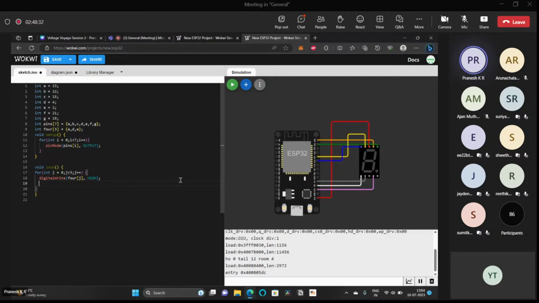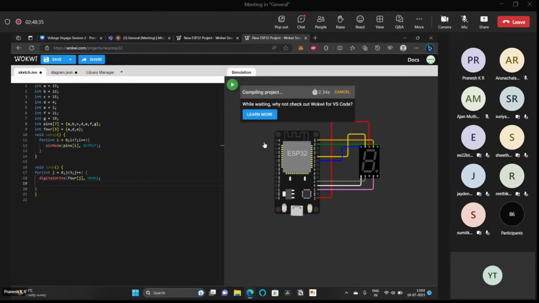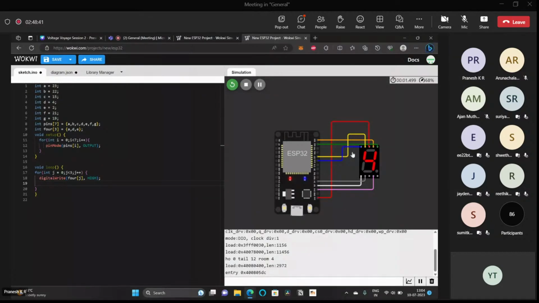Now let us run this. We got the number 4. Nice, right? Do you guys have any doubt in this LCD part as well as this seven segment display part? If you have, do put it in the chat.